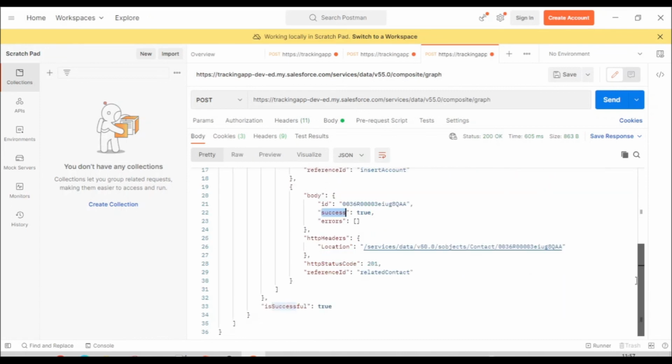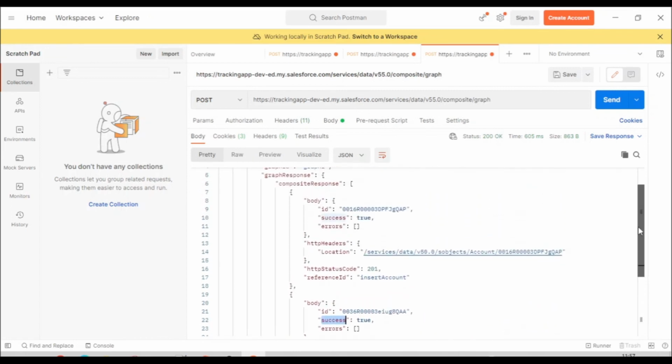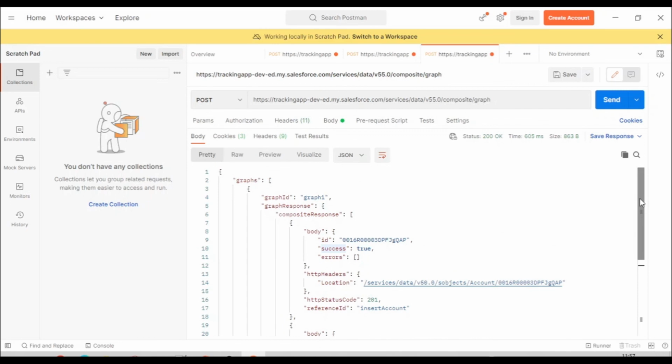Now you would have understood how this Composite API is going to help you in your next integration use case. I hope you would have understood how this Composite API is helping us.